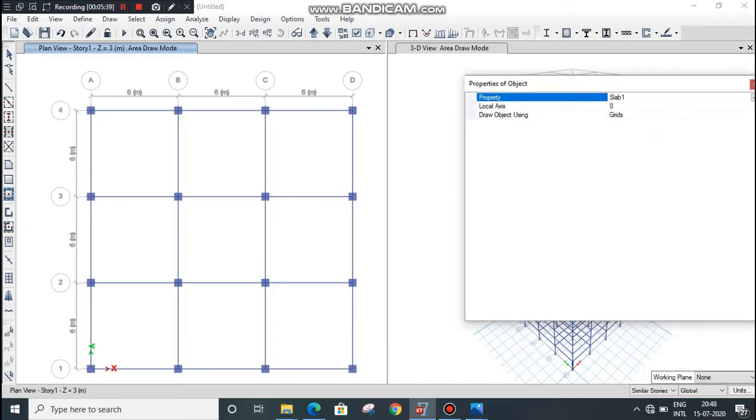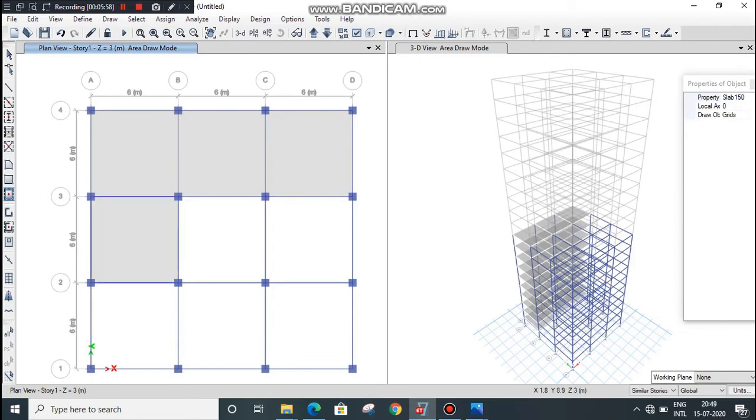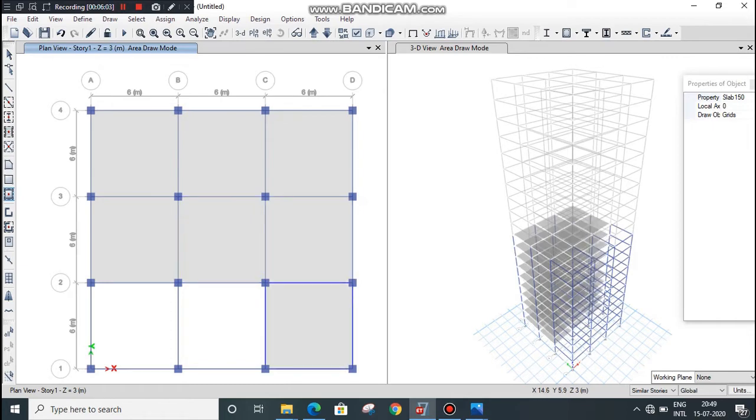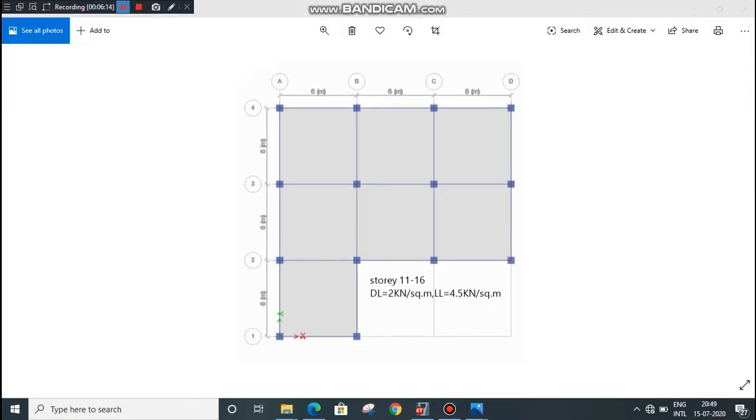Now first of all select the property of the slab as slab, thickness 150 mm. Now press button one by one for slab. Press escape button. We have to design the buildings as per this plan view from story 11 to 16.